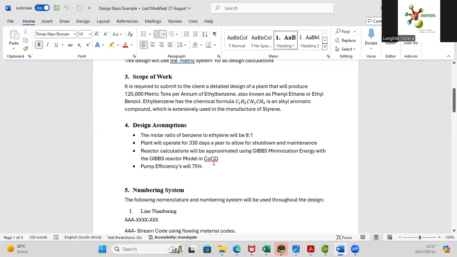Then we go on to look at things like design assumptions. So this is where we spoke about a document that fixes the constraints of the project, where it looks at the capacity, the quality that's required. It looks at your utilities and so forth. So now we look at your design assumptions, right? Let's also add constraints to that, so that the quality is required. So the molar ratio of DIN to ethylene is 8:1. The plant will operate for 330 days per year.